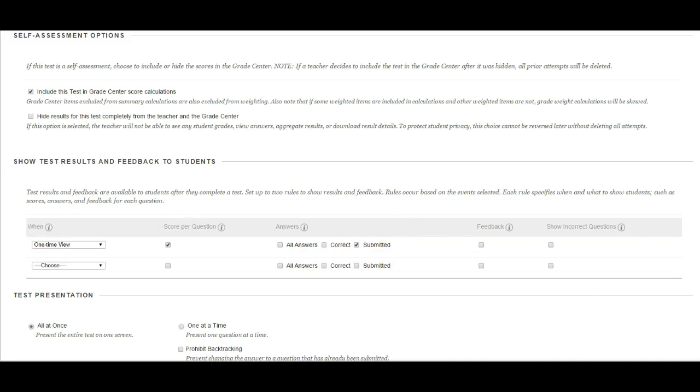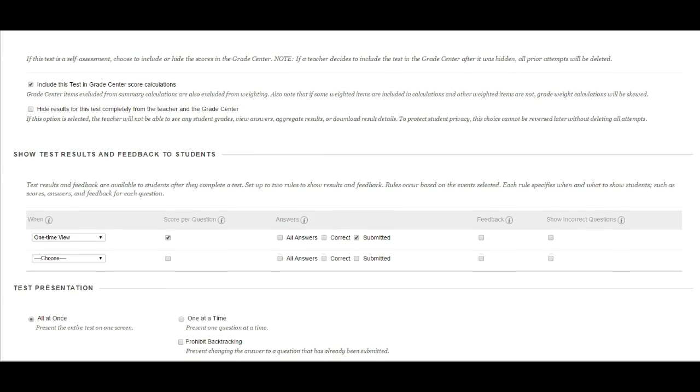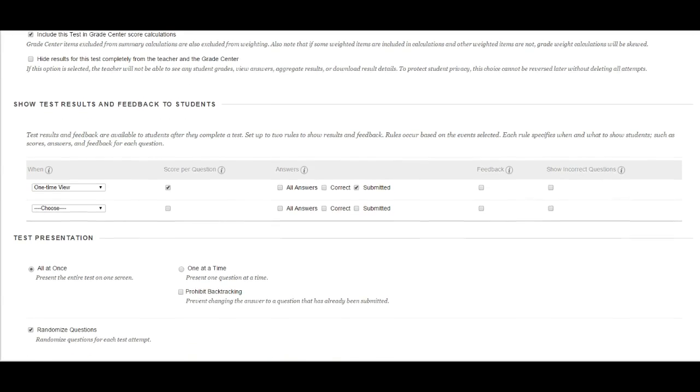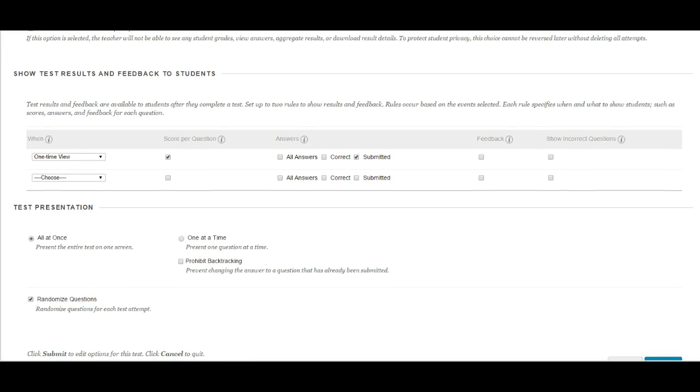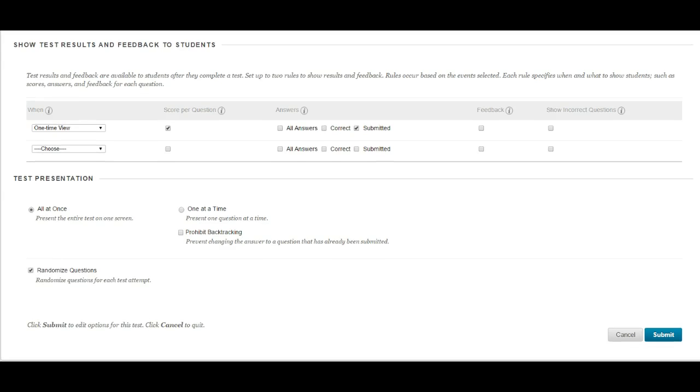So basically when they submit this question, I only show them what the answer was that they chose, and then if it was right or wrong, so they cannot just go through and select random answers and keep doing it. So questions are randomized, and that's how that works.